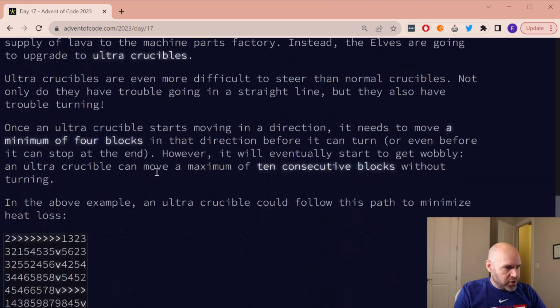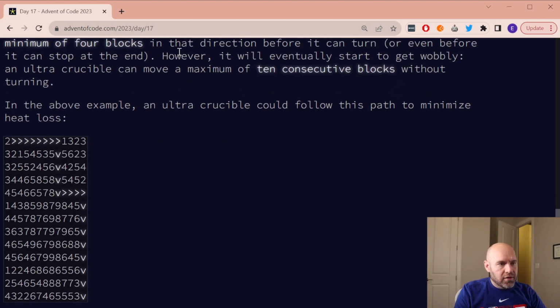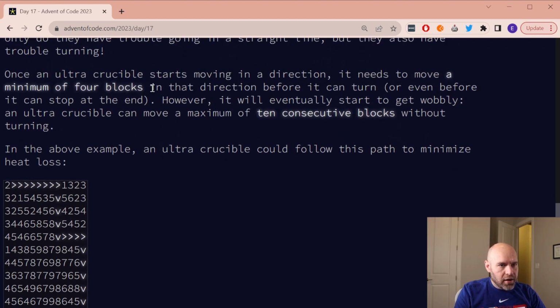So for part 2, the difference is that now we need to go a minimum of 4 blocks in each direction and up to 10 blocks. So every move has to go 4, 5, 6, 7, 8, 9, 10 blocks. You can't go one and turn. And then one tricky part here, if you read quickly, is you have to end on a 4, 5, or 6 block move or something like that as well.